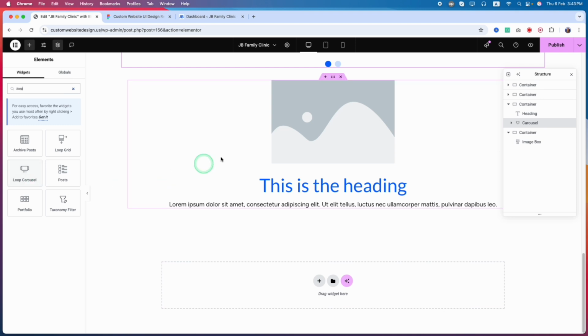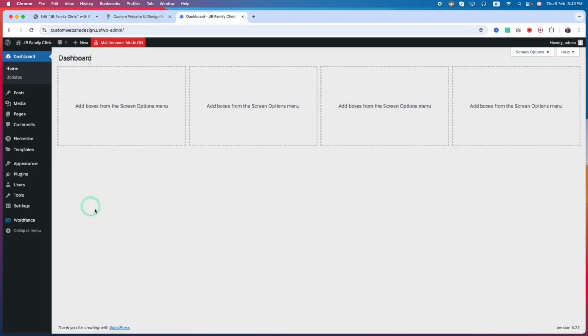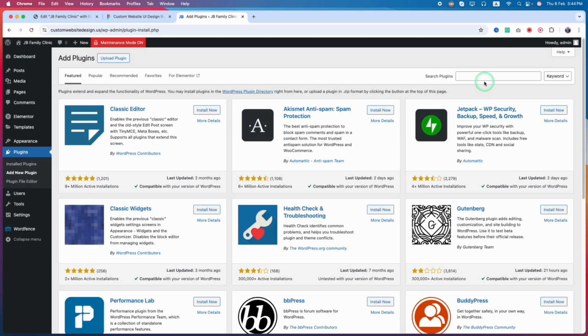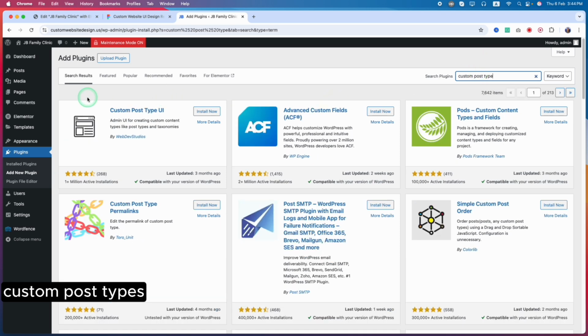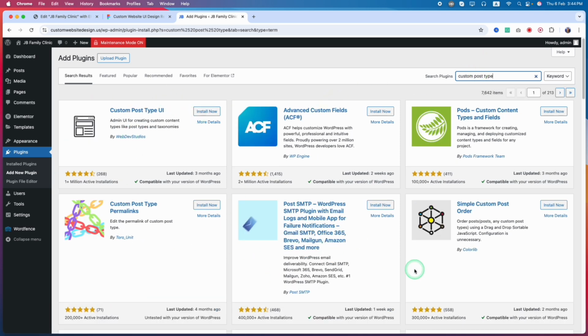So let's start. First I will go to the WordPress dashboard, and here on plugins click on add new plugin and search custom post type. Press enter. Okay, now we get this type of result, and here what we select is Advanced Custom Fields by WP Engine. So just click on install now, then click on activate.